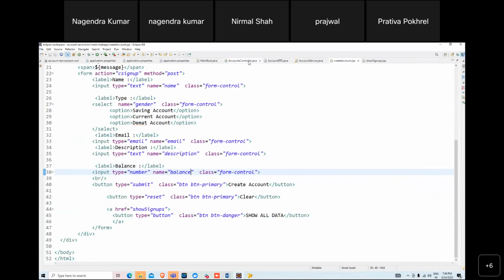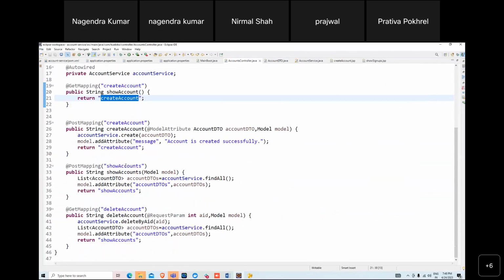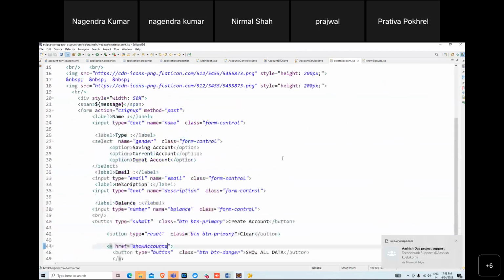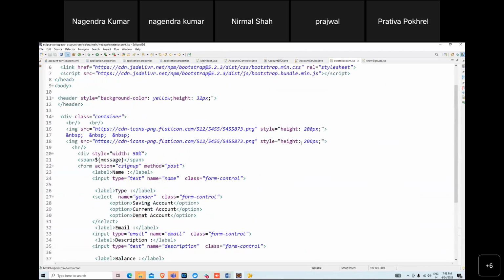Here, show accounts. You have to give the show accounts. Subject line. Age is 27 too. From gender. Yeah, it should be type. I think it's done.